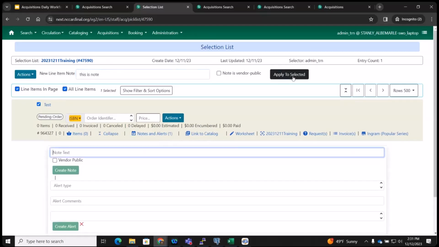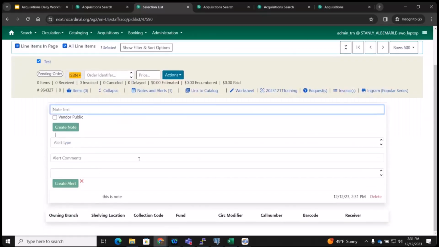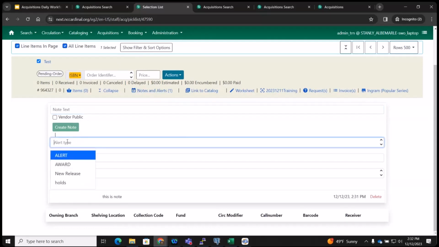And you can apply that to selected, and then it's going to show up for the line item that you've selected. But you can also come here to the notes and alerts link for the line item itself, and you'll see that you have a few more options. So you have the basic note option, which you can make vendor public. You also have an alert, so you can create different alert types. So this is something that you would do in acquisitions administration.